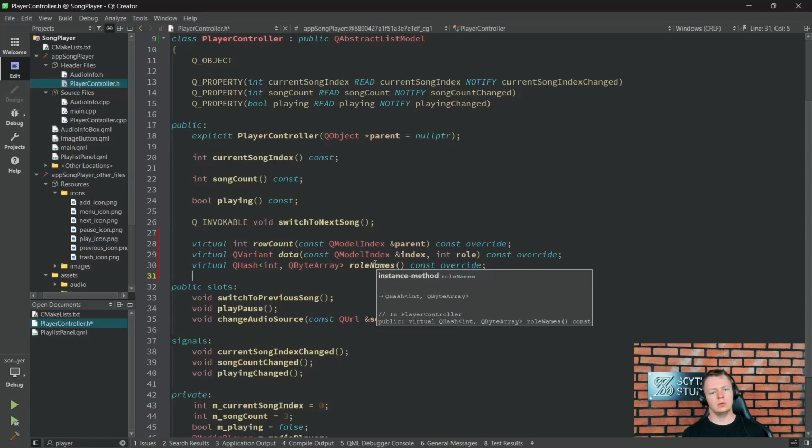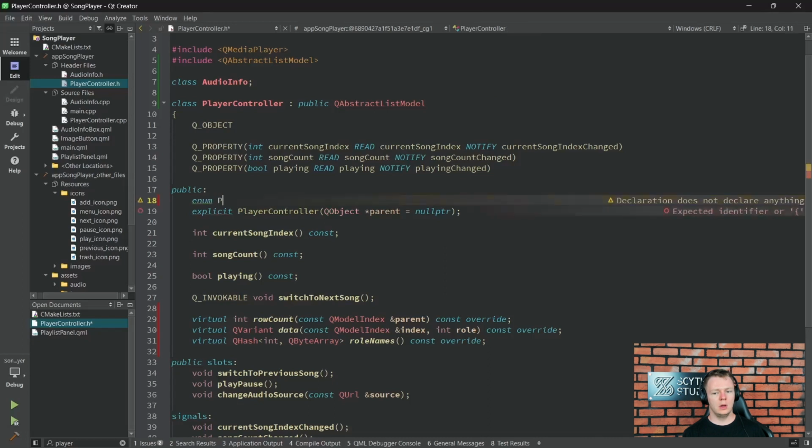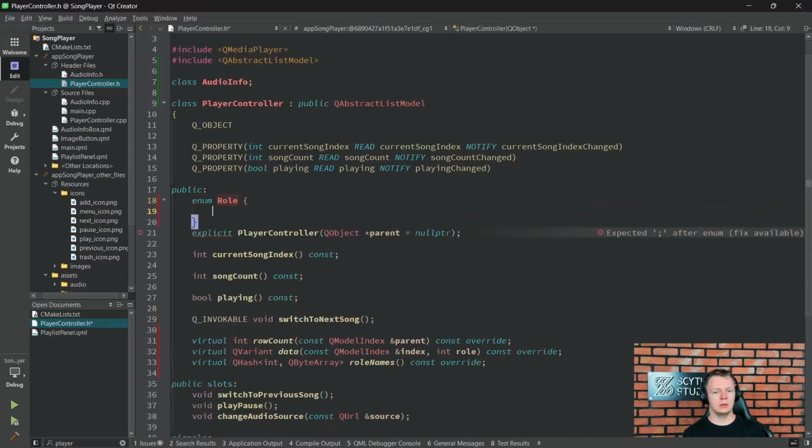Okay, so firstly, role names define how particular fields of one record are named. We are going to need an enumeration type for that, as role names are basically a map of integers and strings. In case of QAbstractListModel, rowCount simply returns how long the model is. And finally, data is for returning data using a specific row and given role. Okay, like I said, we are going to need some enumeration for roles. So let's define it right after public.